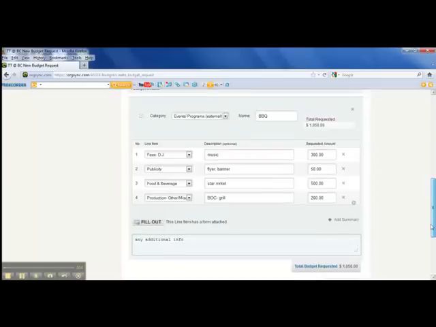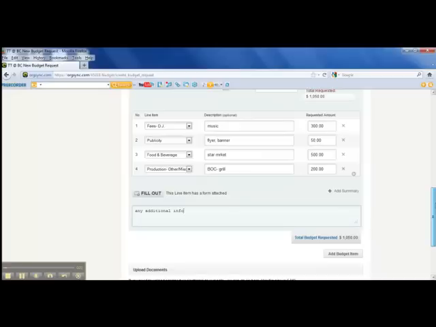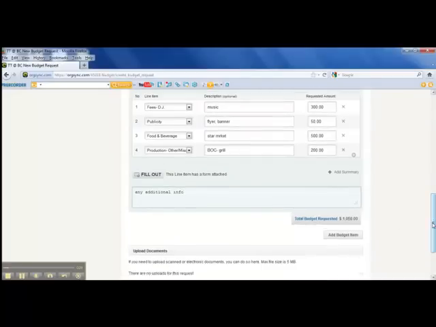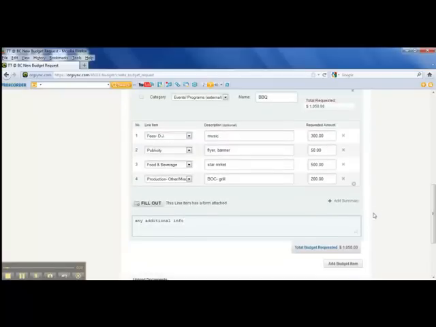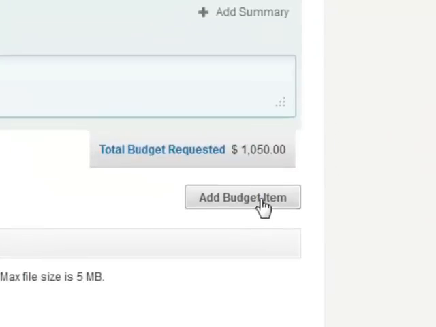So we're looking at doing a barbecue. We need music, flyers, some food, a grill, kind of the basic items for the event. We've put those dollar amounts in. The total budget requested for this event is $1,050. And that's it for that particular event. So if we want to do another event, you click down here at the Add Budget Item.